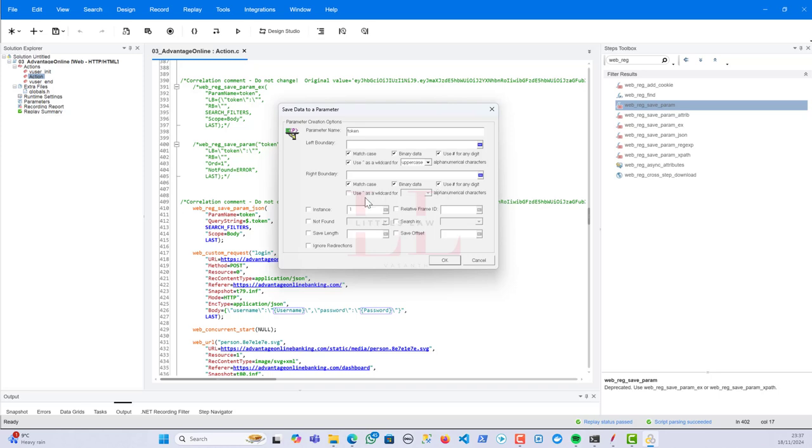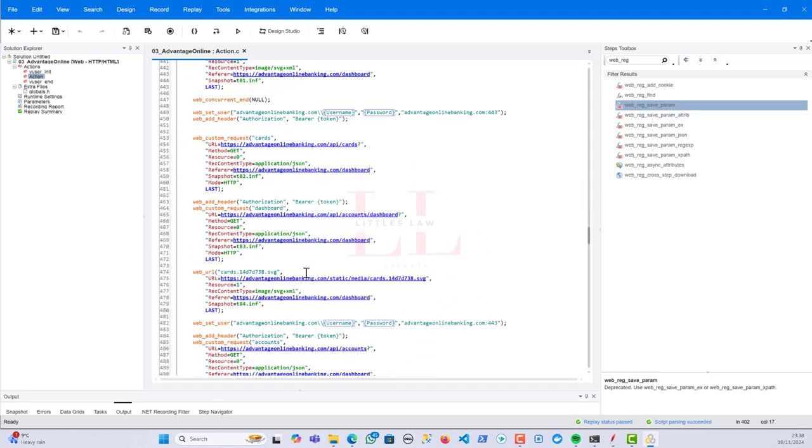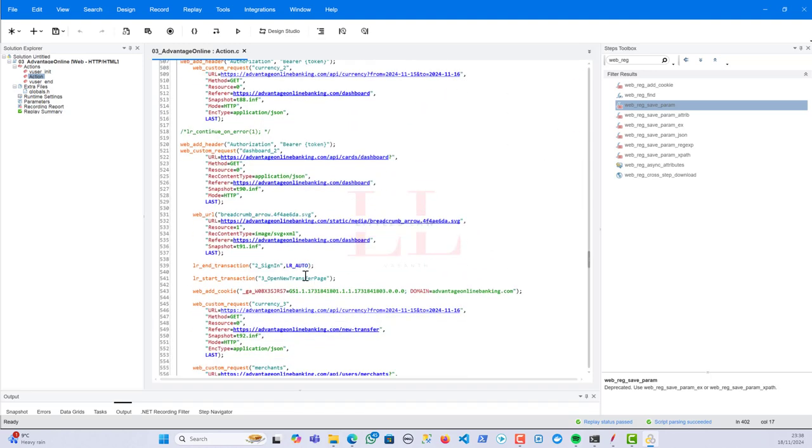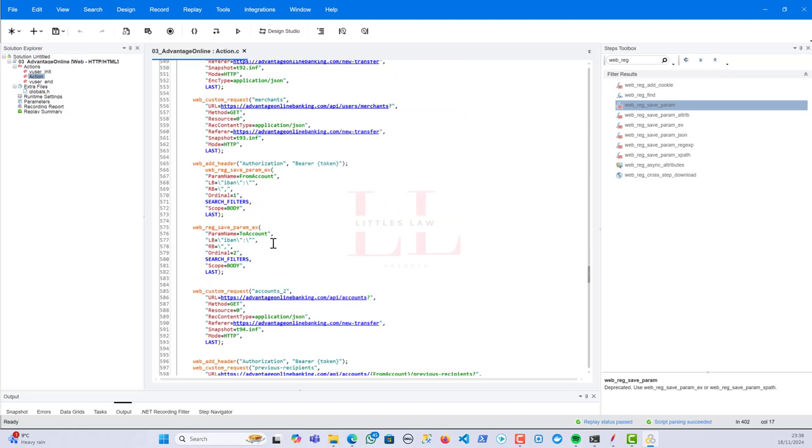You can use the hash symbol for any digit, and you can use this symbol as a wildcard for lowercase and uppercase characters. And then comes the important part, which is the instance. When it comes to instance, you can choose which instance you want. For example, in this example, I have to select different bank account numbers.